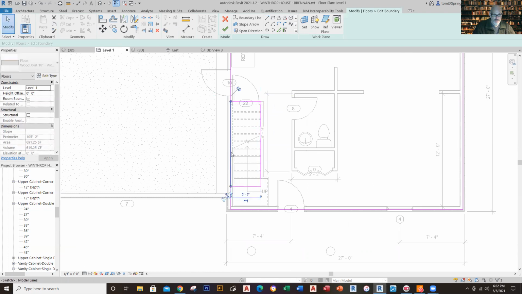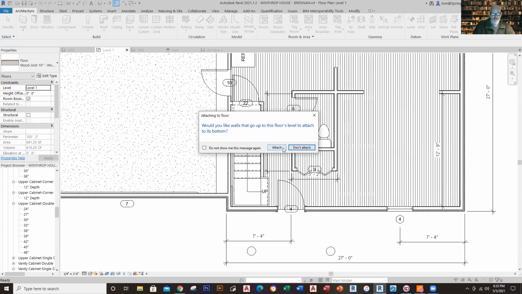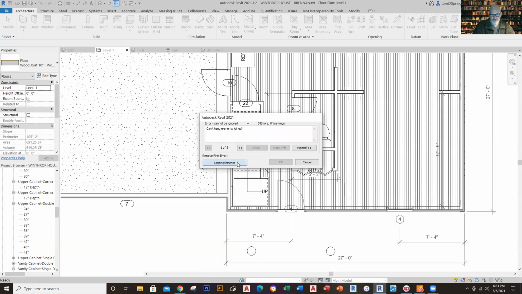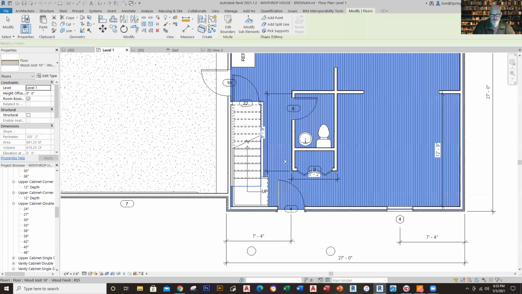Okay, now we'll go ahead and get rid of that. There we go, and we should be good there. So hit the green check mark, see how that looks. Sure, we'll do that, and unjoin the elements. Okay, we got that.